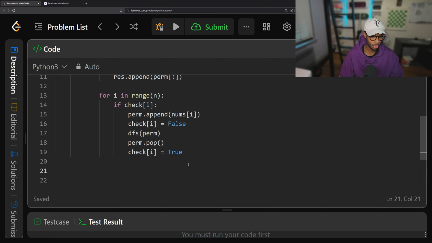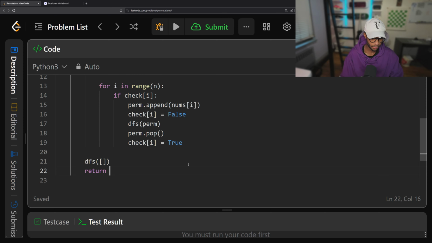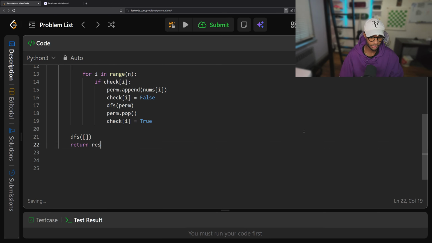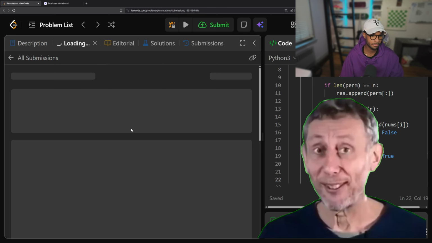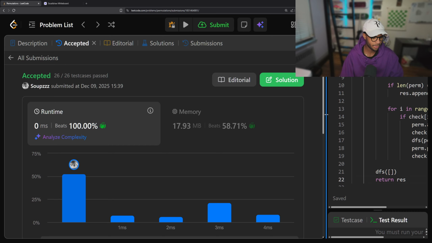Perfect. And now all we have to do is actually call the function. So DFS with an empty array and return res. Let's zoom out and let's actually play it. Let's see how we did. Nice. And there we go. We solved it and it's relatively efficient.